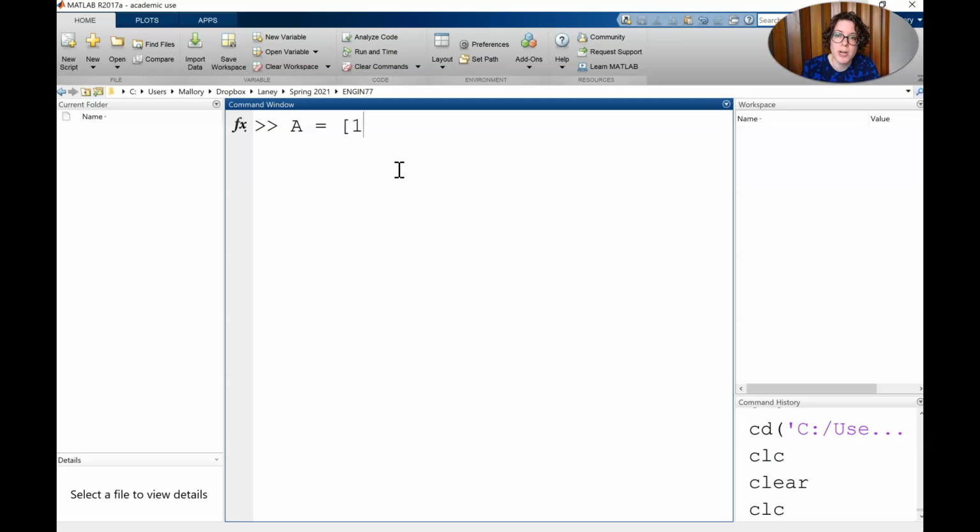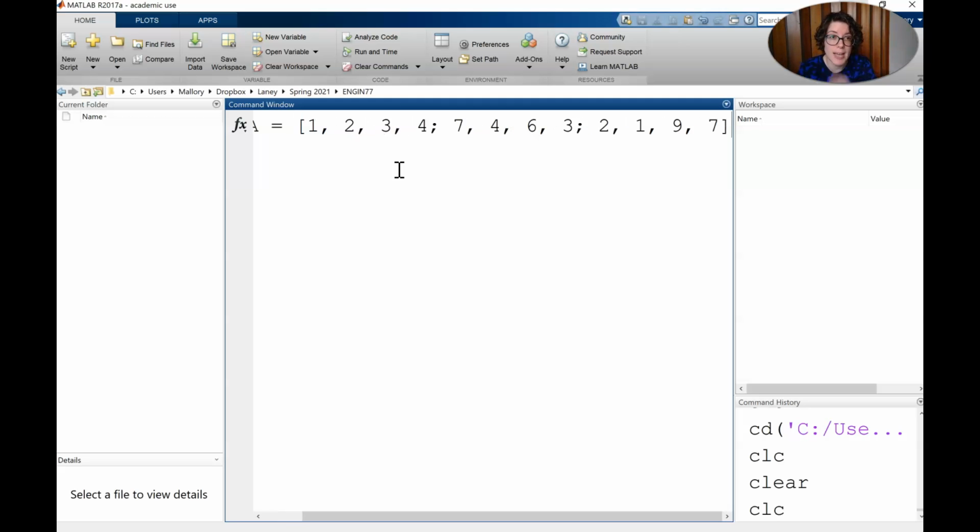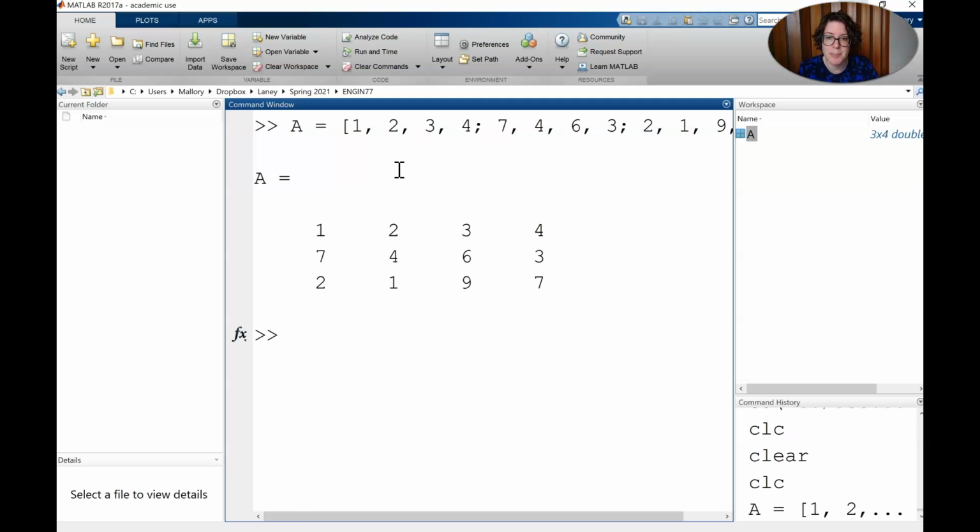So our first row is 1, 2, 3, 4. And then for our next row, we're going to use a semicolon, then 7, 4, 6, 3. And then our next row, semicolon, 2, 1, 9, 7. We're going to close out with a square bracket. If I want to suppress output at this point, I would put a semicolon. If I want to print it, I'm just going to press enter. And we see that we have printed that matrix right there.